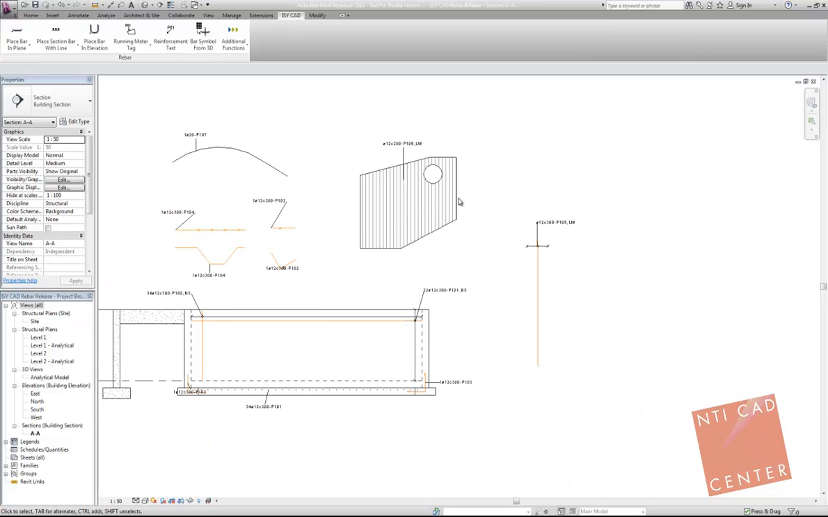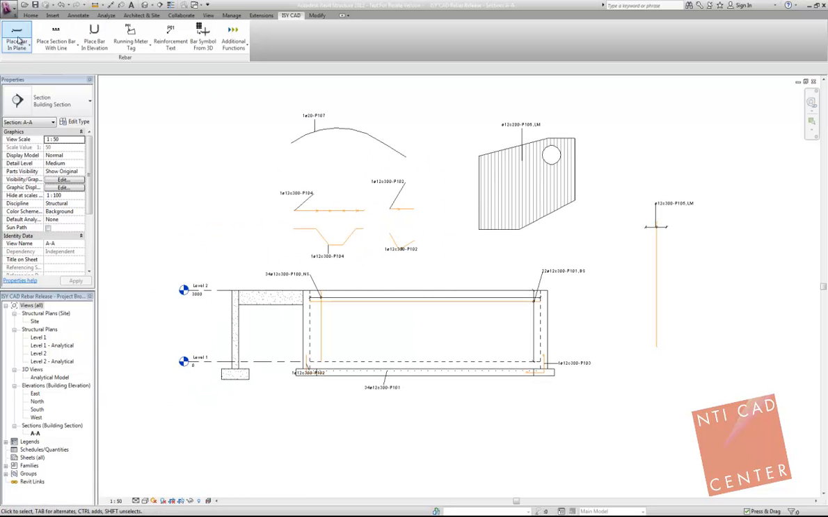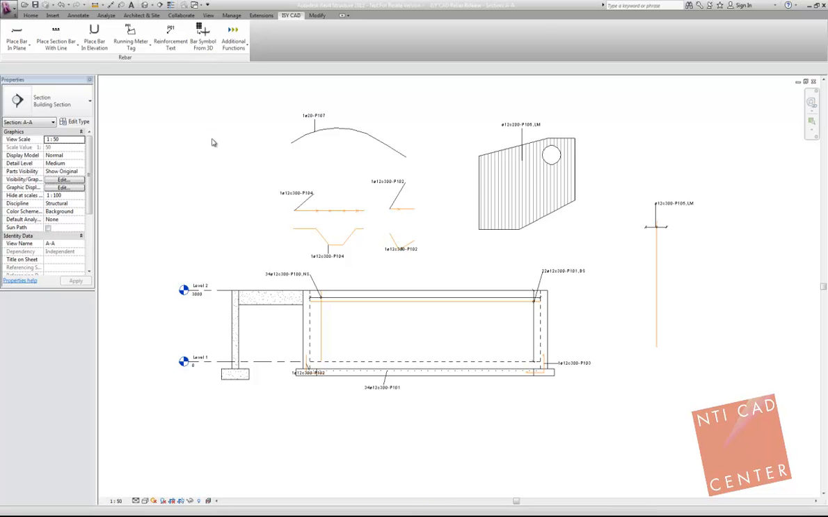So this is just one part of the rebar tool. It's a 2D symbol part. So basically, it's a very fast, light tool, easy to use, easy to learn to generate the 2D reinforcement drawings. There is an additional part which is called bar symbol from 3D.